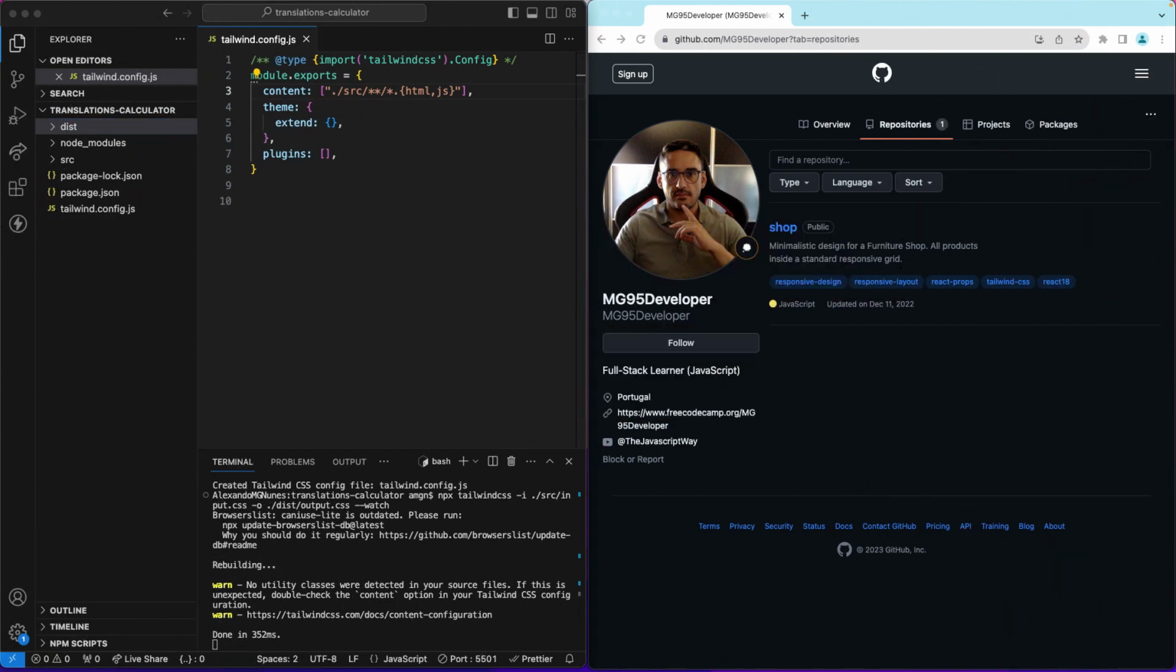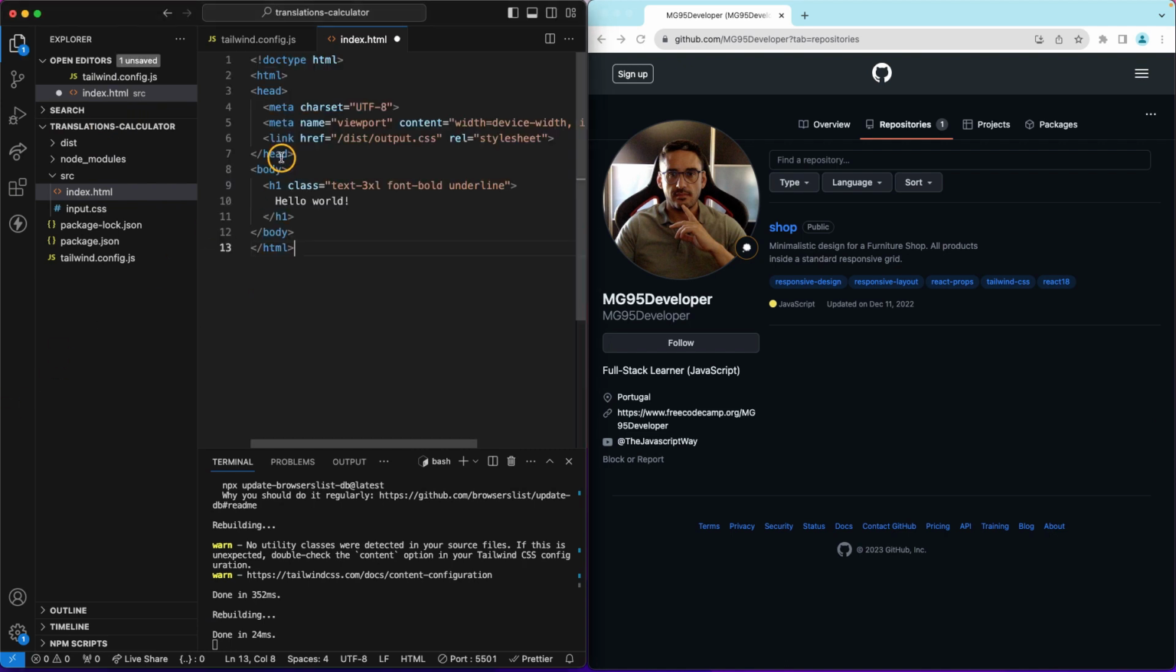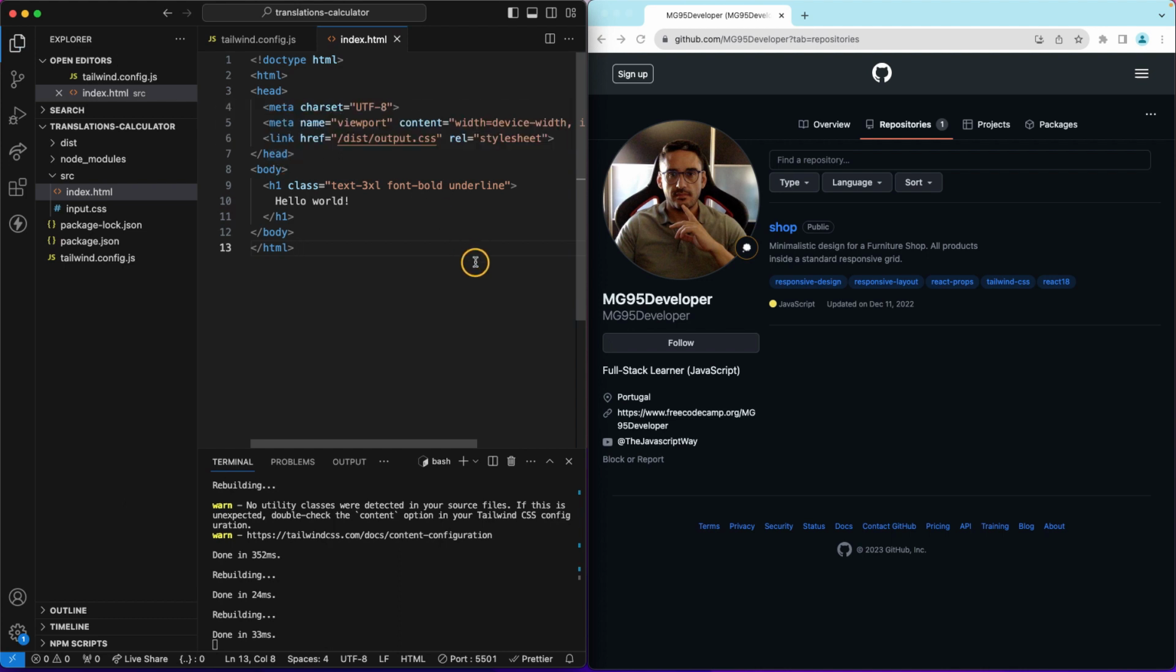So now we need to create an HTML file. I'm going to go inside the src folder. Inside the src folder, I'm going to create index.html, boom, and paste the Tailwind CSS boilerplate. I'm using what they have in the official documentation example.